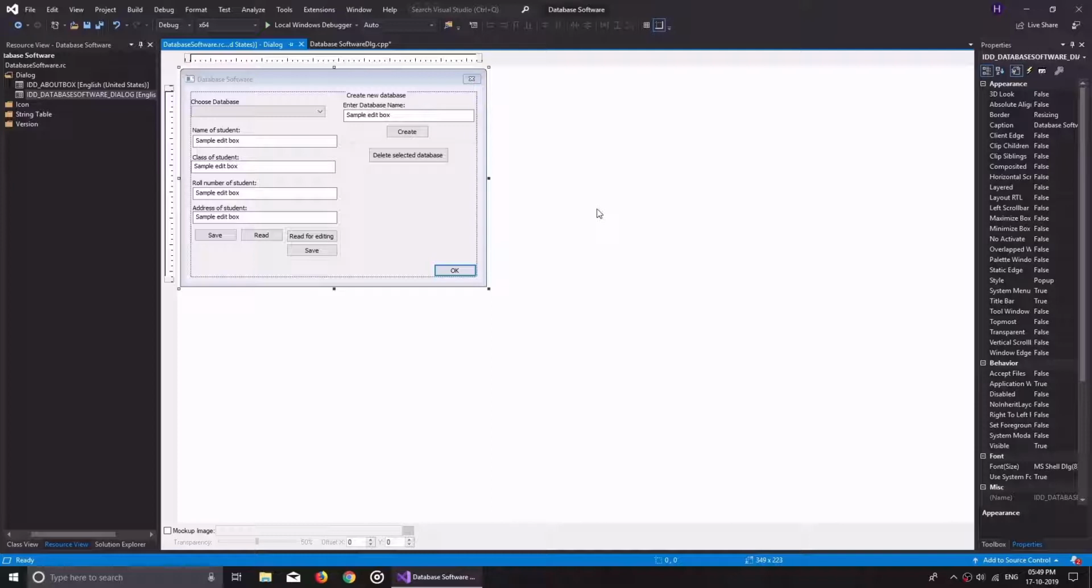So in part 1 and 2, we added 3 features that the user can save, read, and edit the details of a student. And in part 3, we're gonna add one feature that the user can add multiple databases. So the user can add the database over here.